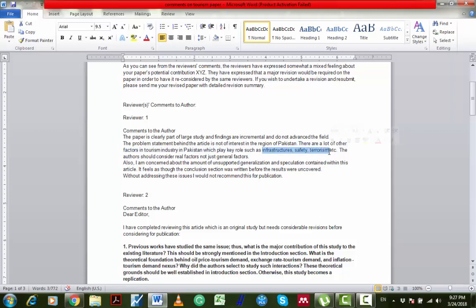So it is now our responsibility to add one of them, or if it is easy, you can add all the variables suggested by the reviewer, because the prime objective of the response is that you have to please the reviewers. Now if possible, add all. If not possible, then you can add any of the independent variables or determinants of your dependent variable. Actually, he wants to say that I must add infrastructure, safety, or terrorism as an independent variable.